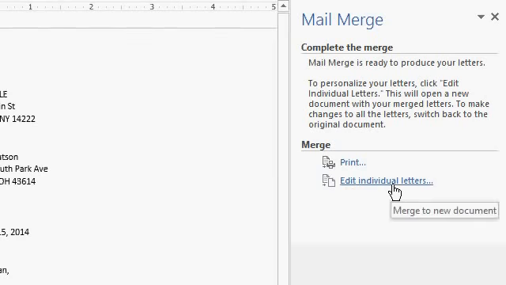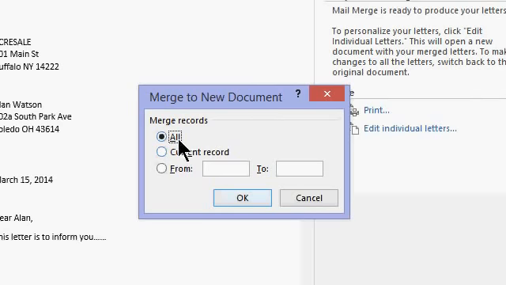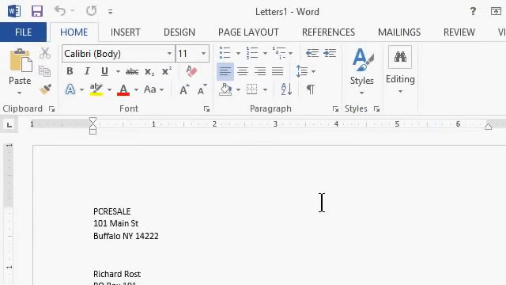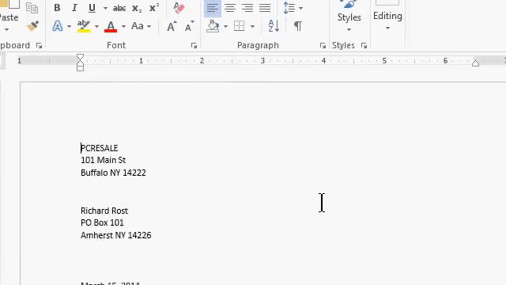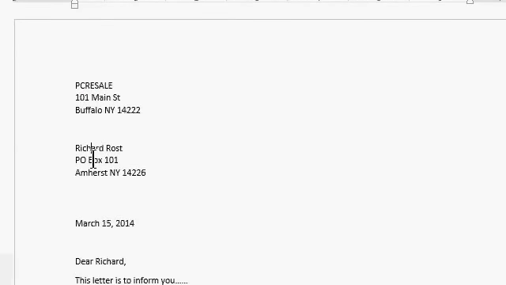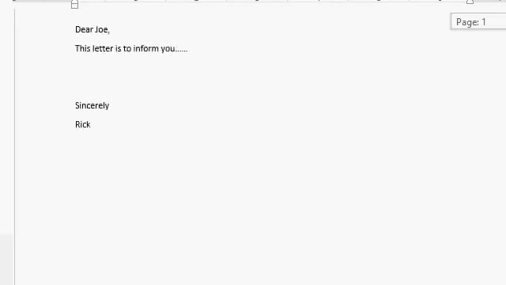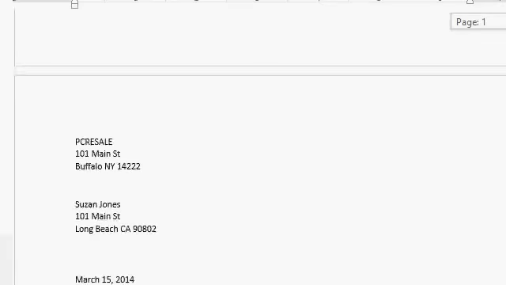So for example, I'll click on Edit Individual Letters. You can merge specific records. I'll just pick all. And here's my new document now. But notice these are no longer merge fields. Word actually created a new letter document that's got the first person. If I scroll down, there's the second page. If I scroll down, there's the third page.